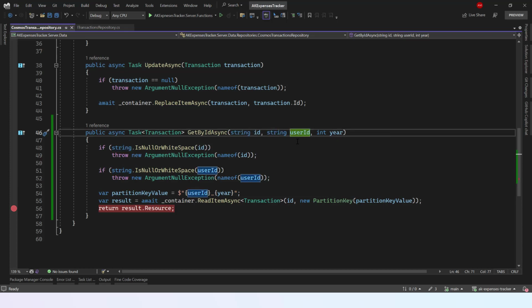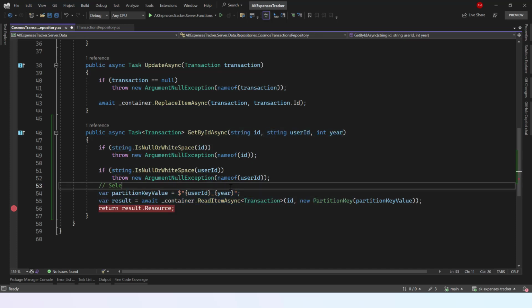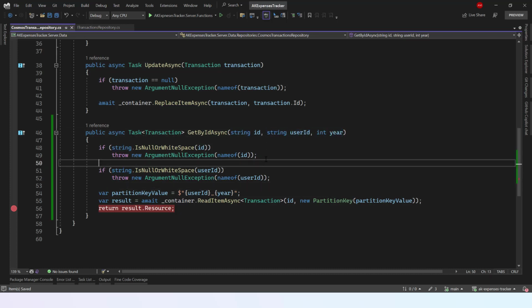Basically, we can make those optional by making them nullable and also setting them by default to null. And here we do a check. If those are null, so we don't have the partition key, we make a query which is select from c where c.id equals the ID. But we don't need to do that because we always have those values, and we are going to see how we can provide that through Postman and on the client.